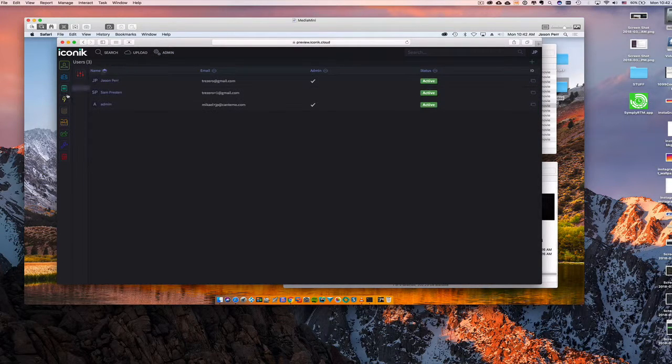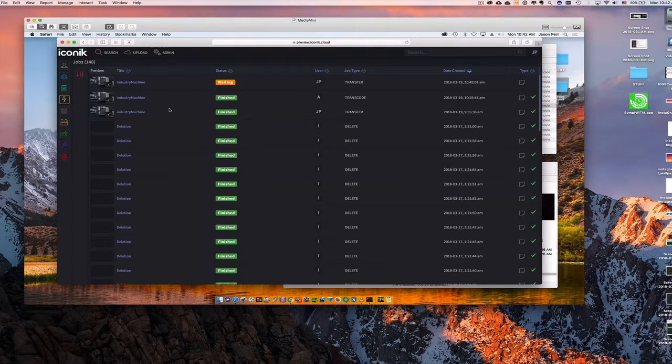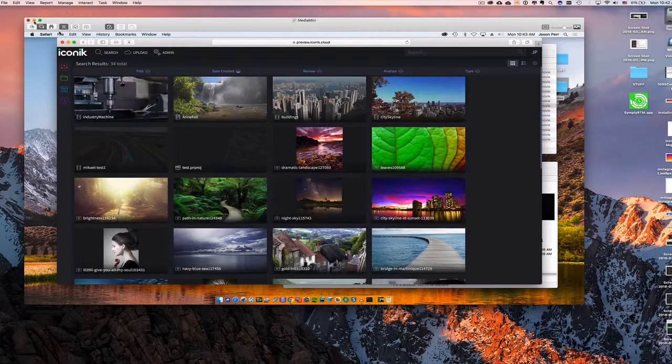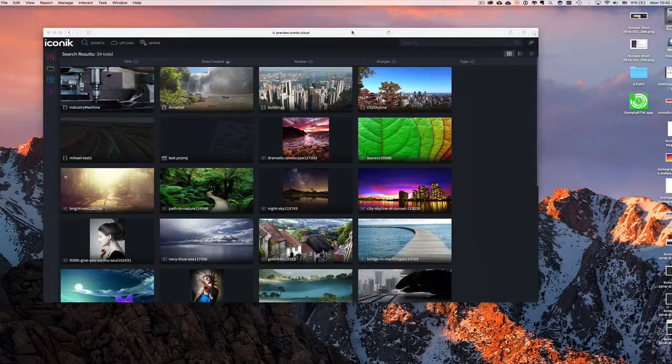In the admin section, I can check out the jobs tab and I can see this transfer process that is currently in a waiting state while this content is being transferred up into the cloud. We can see that the transfer is finished. So now what I'm going to do is come back to my local system.